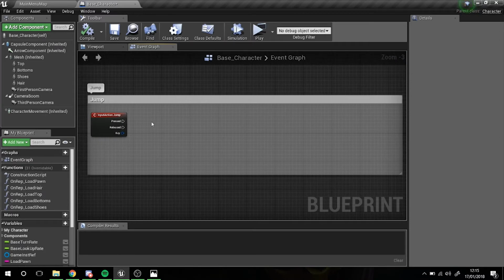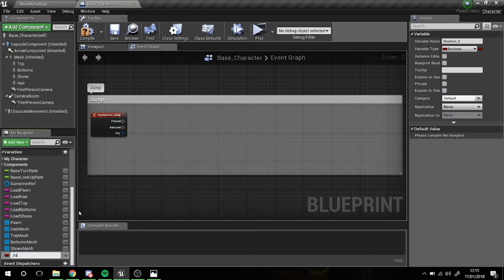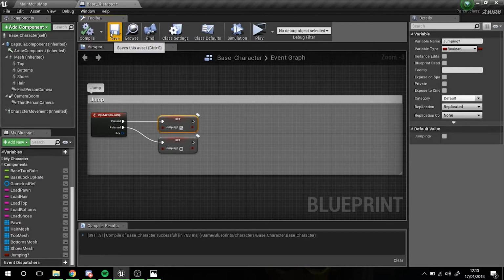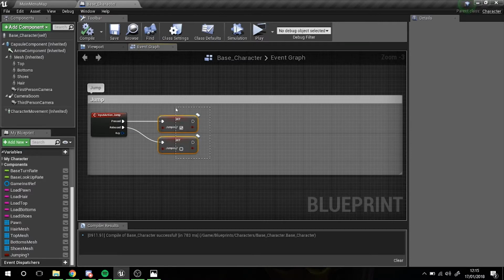The first thing we're going to do is just set up a variable. We'll just call this jumping, and when the button is pressed we want to set jumping to true, and when it's released set jumping to false. Now this jumping variable, we can replicate it for later, and compile and save. That is all we have to do for this part.